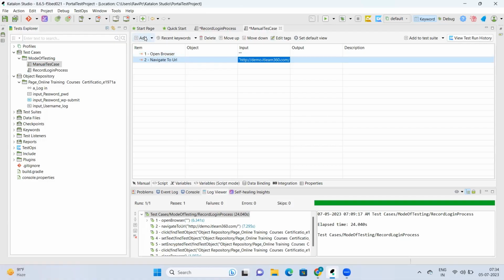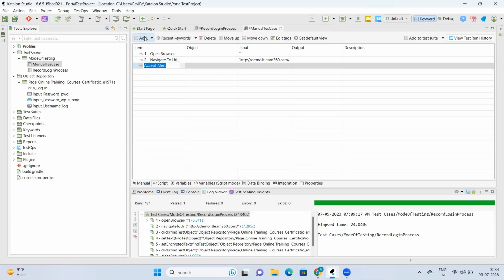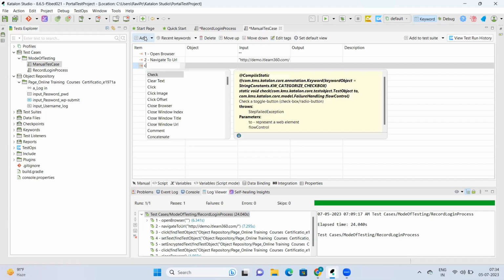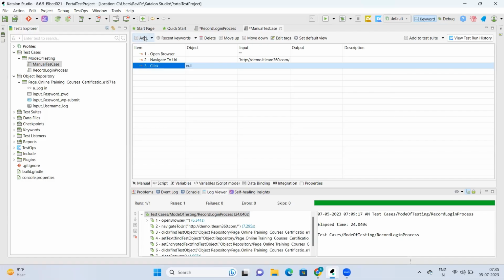Now, what's the third step? The third step is click on login button. So now you see the items you will get in test cases, which items you have to perform. The third item here is click. So I just write CLI and I get that click option in the list. I press this click. Okay.